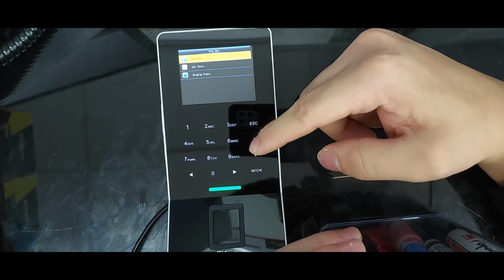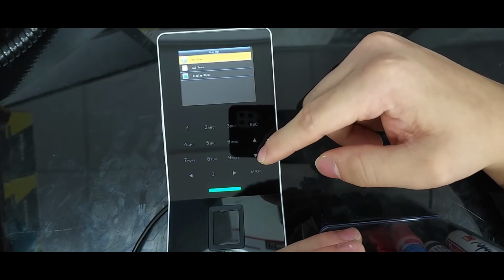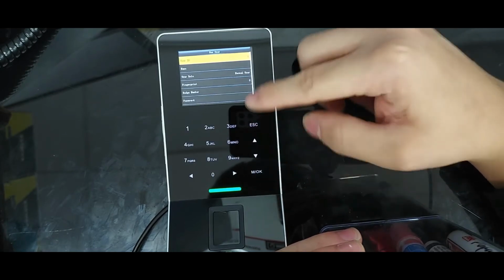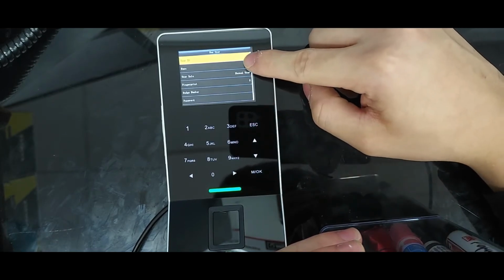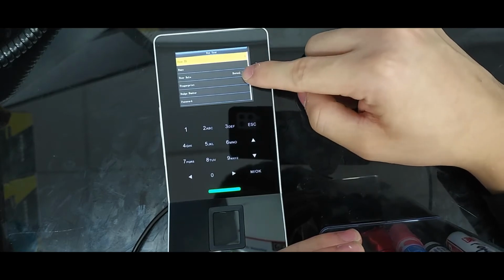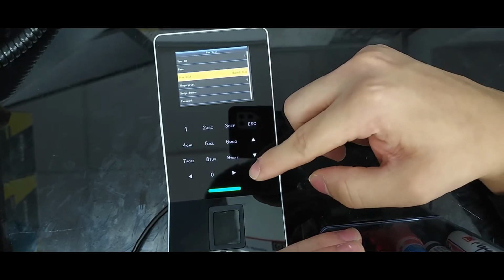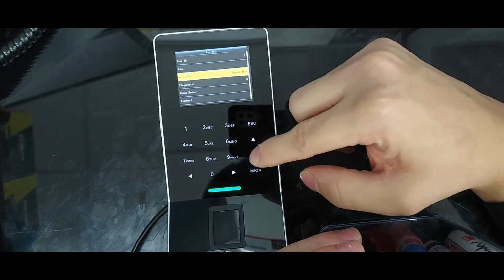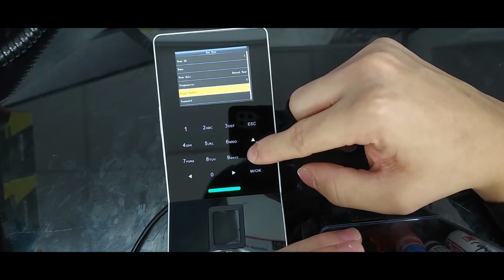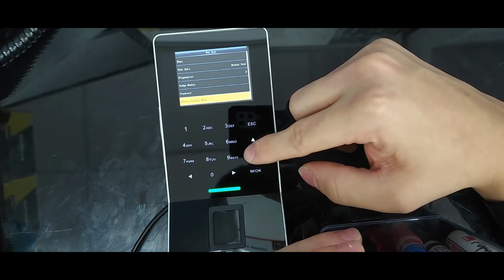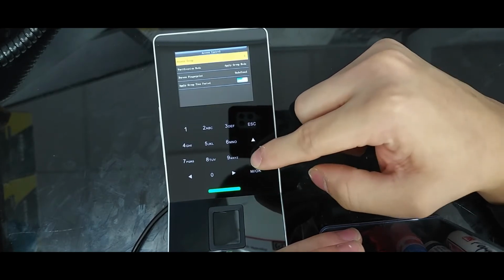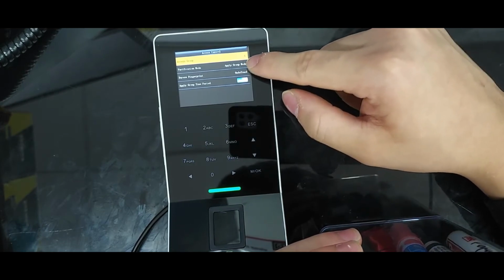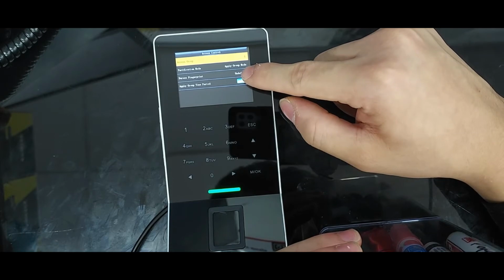New user is to add a new user of your employees or your colleagues. So click OK. So you can key in a user ID, name, user role as in normal user or super admin. The next one will be fingerprint, badge number and password. Access control role also. For access control role, you can set access group 1, then verification mode or duration fingerprint.